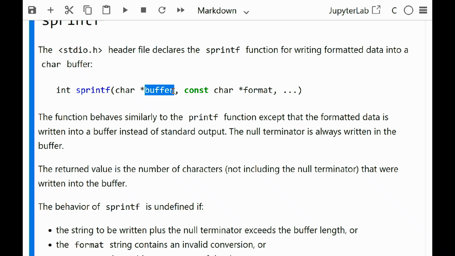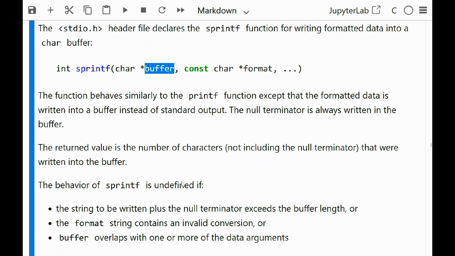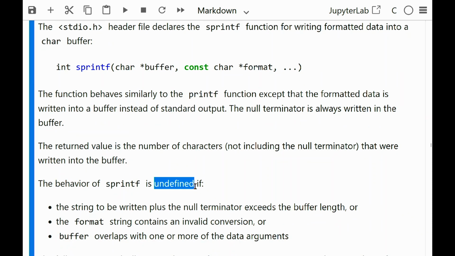What do you have to watch out for when you use this function? Well, you have to make sure that whatever string gets printed into this array, that array is big enough to hold the string plus the null terminator. If that array is too small, the function just overwrites all the memory after the array. And again, bad things can happen. Undefined behavior.